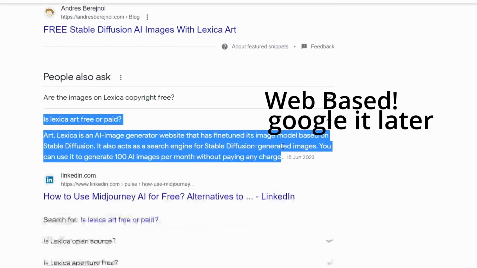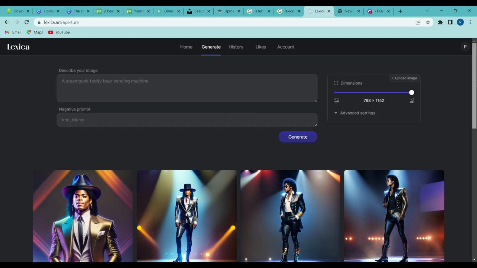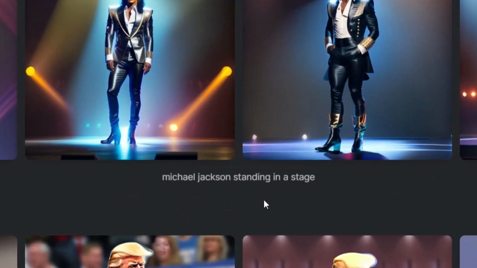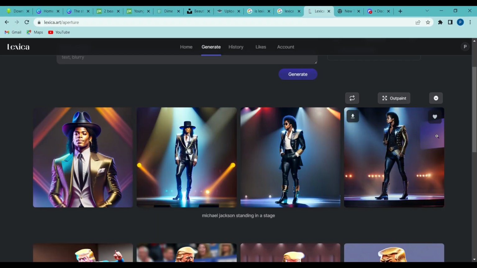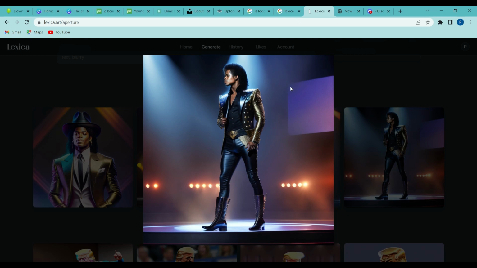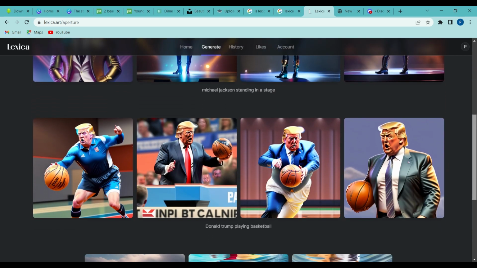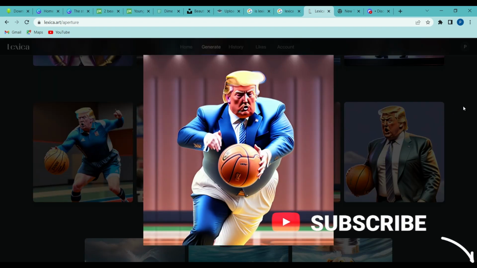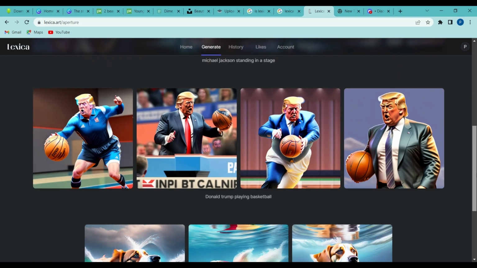Lexica Art is a web-based tool that allows you to create AI-generated art in just a few clicks. Simply type in a prompt and Lexica Art will generate a unique piece of art based on your instructions. Lexica Art is powered by a large language model, which is a type of AI that has been trained on a massive dataset of images. This allows Lexica Art to generate realistic and creative art that is sure to impress your friends and family.